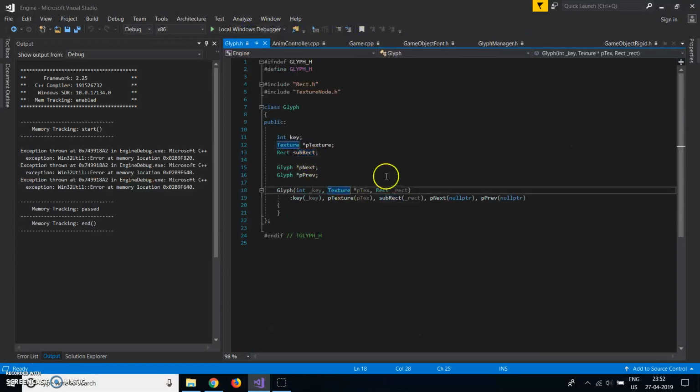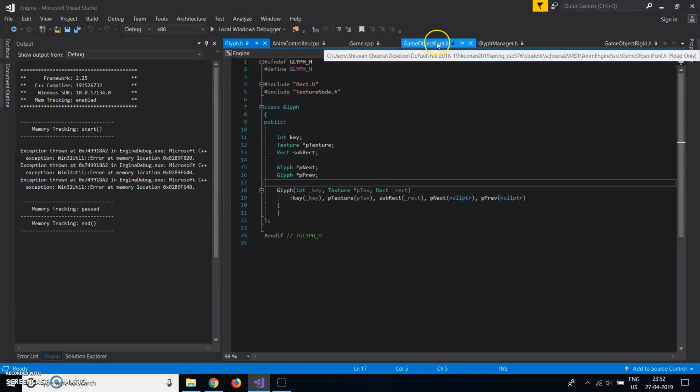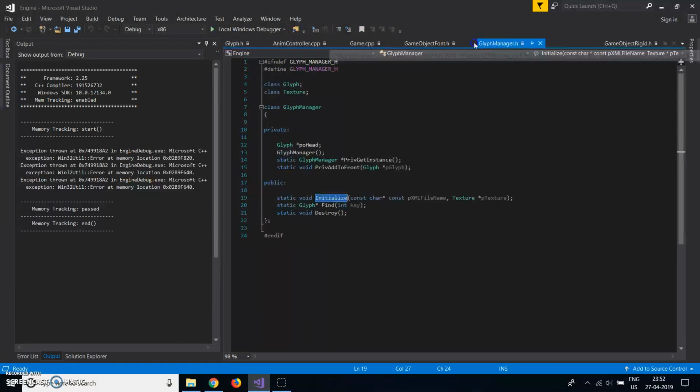So I'll start with the glyph, and you can see it's very simple. It's just one key, the texture that we're using, and then the rectangle, which is the sub area of that texture. And because we want a linked list structure, we've got pointers to the next and previous one. So in the glyph manager over here, I have a function called initialize, which takes in the XML file name and the texture of the font.